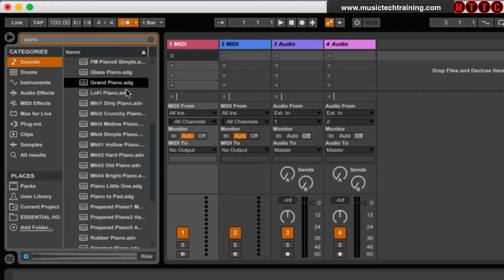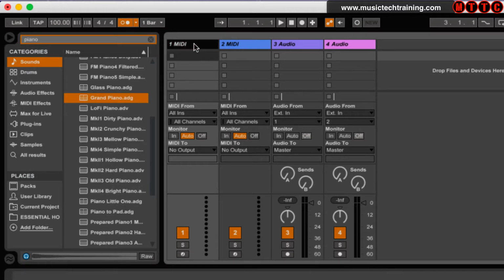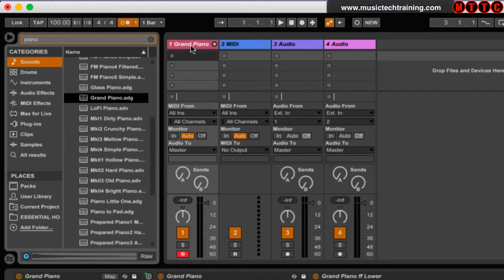Unfortunately there's only one grand piano available in the stock instruments. Now that I've found the sound that I want to work with, there are a number of ways of getting that into my MIDI tracks. First of all, I can select that and then double click and it will load up into the track that I've selected.